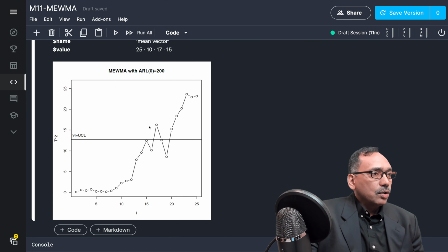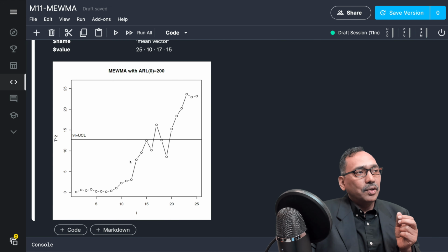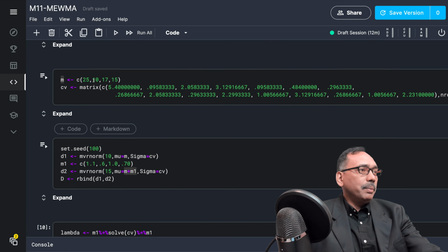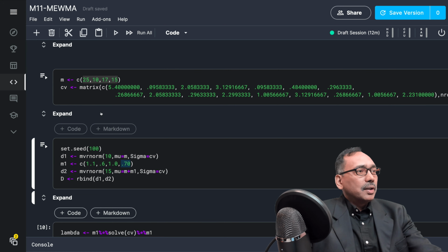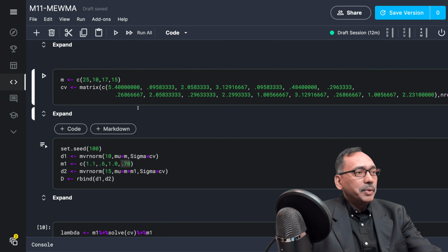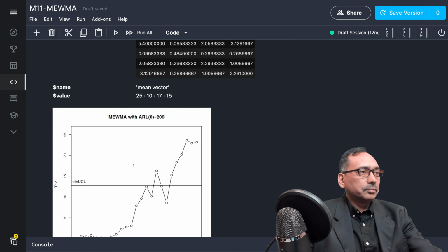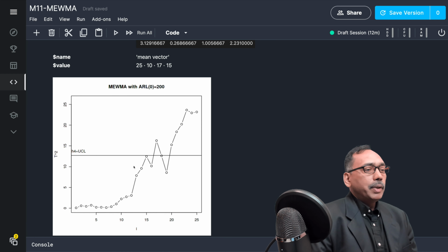So this thing is not immediate. It takes time to catch because this increase or shift in mean is not large compared to the original means. You can see these values are quite small. So 1.1, 0.6, 1.1, 0.7. So compared to original values like 25, 10, 17, 15, these are still a very small shift in the mean. But the MEWMA chart is able to capture that without much hindrance.